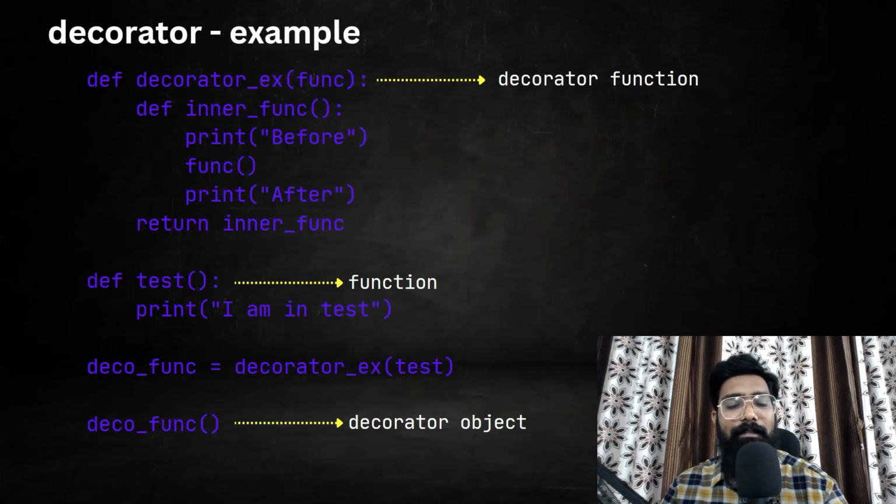Decorator example is nothing but a decorator function. Test is a normal function, the way we define it. deco_func equal to decorator_example, and we are passing something. That something is nothing but test, and that test is nothing but the function. So the decorator function takes the function as an argument. Then on the next line, we write deco_func with opening and closing parentheses. So we are calling that object, which is internally going to call decorator_example.